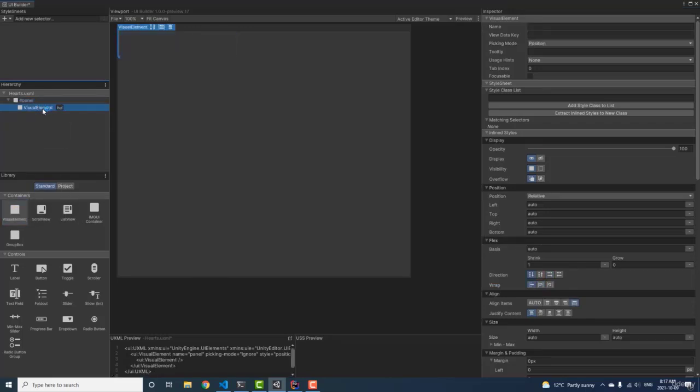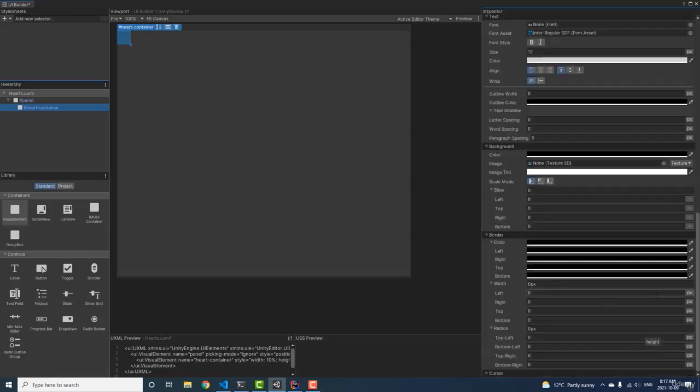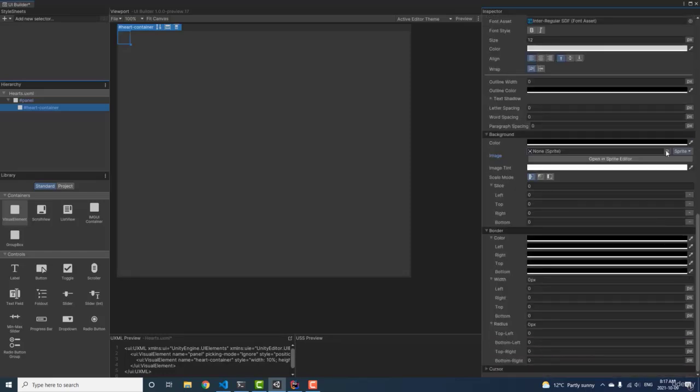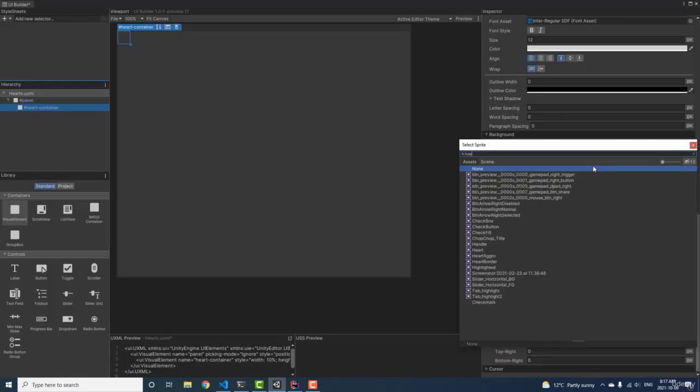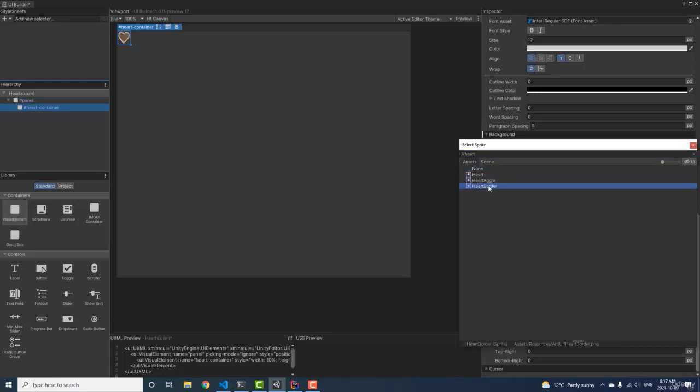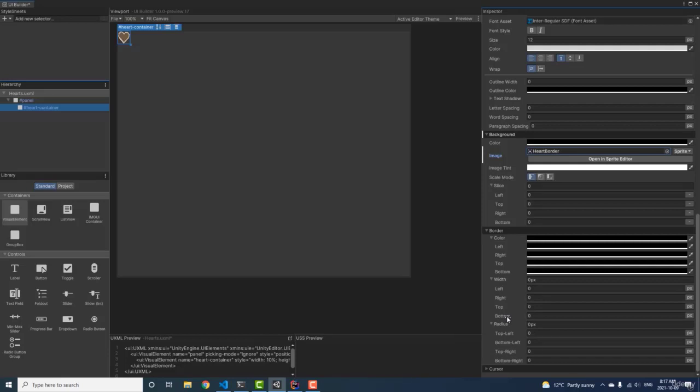Now we're going to make a visual element a child of our panel. We're going to call it heart container, and then we're going to set the width to 10% and the height to 50%. Then we are going to set the background image to our heart border.